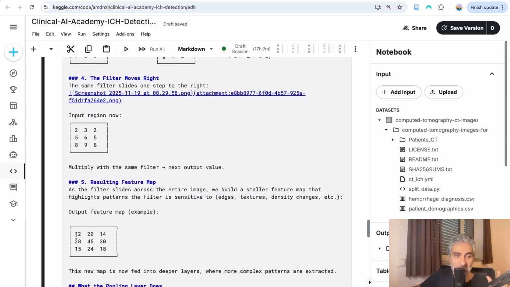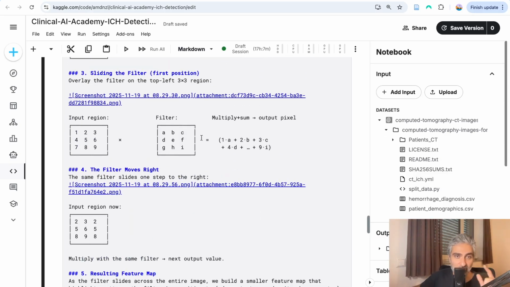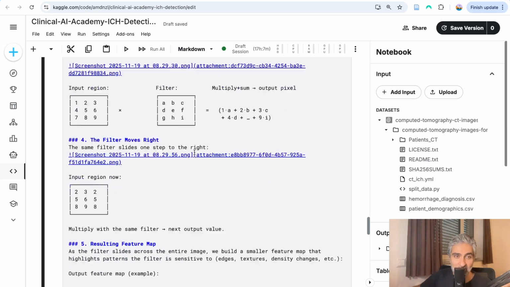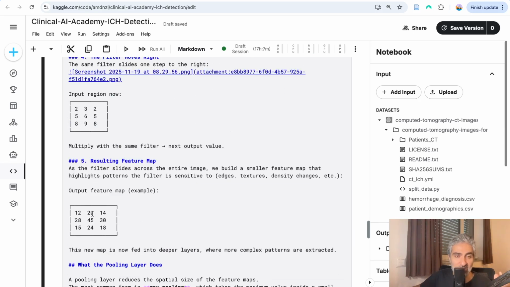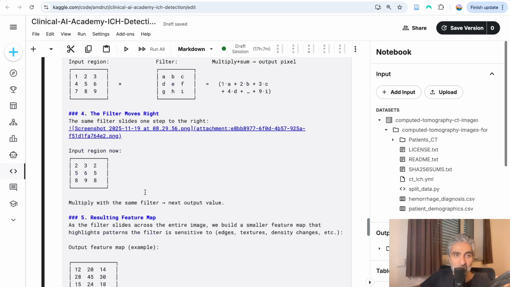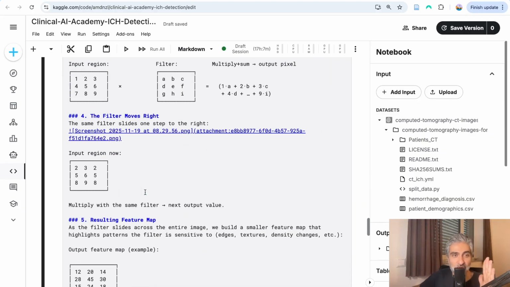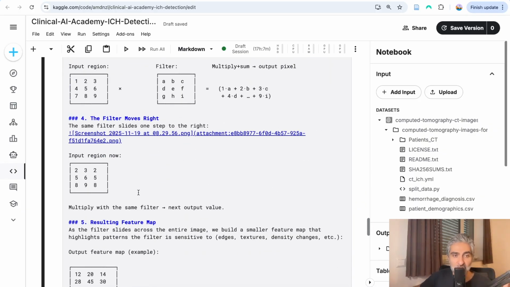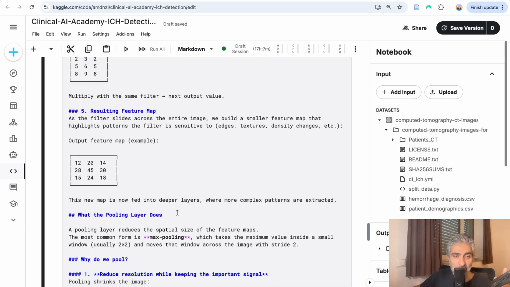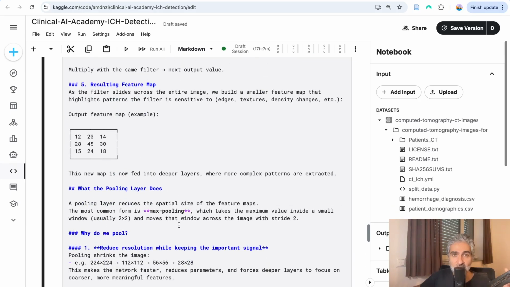For example, this is the example. So these are the values of this multiplication and summation, and then you use the next sliding window, and so on. That would be what's going on in the first layer, and then you move to the next layer where you do the same thing. But before you do that, you apply something called max pooling.